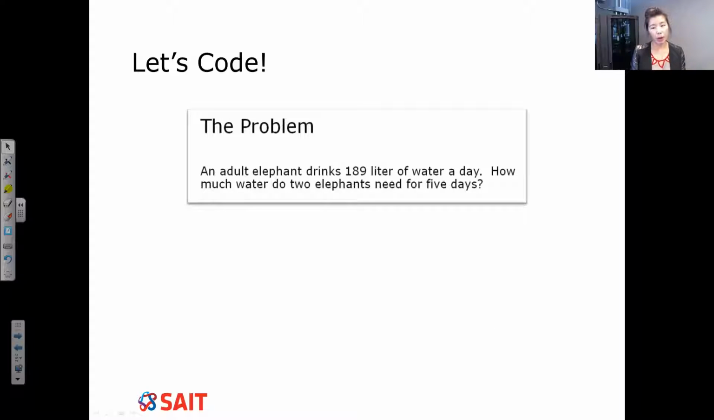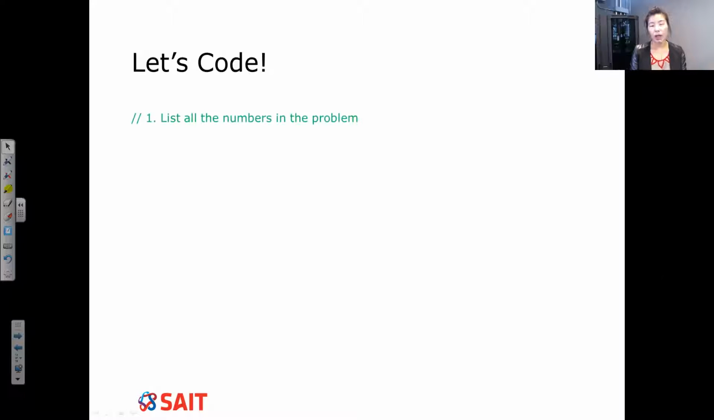So we all know the problem of the day, and the comments are the double slashes in green that I have color coded. So we know that this is our step. So now we're going to initiate our variables, leaving a space to put our numbers in. So we know the variable water for elephant is 189. And then our number of elephants is 2, days 7.